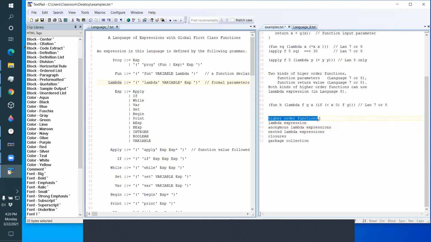A higher order function means a function where an input parameter is a function or the output is a function. A lambda expression is just the body of a function. That's all it really is. So that's what language 7 does. In language 7, the lambda expression is just the body of a function. That's not very interesting. But then anonymous lambda expressions let you take the body of a function and use it by itself. So you can strip away the name and just use the body of the function wherever you want. And then you can start nesting lambda expressions inside of lambda expressions. Then you need closures, and then you need a garbage collector.